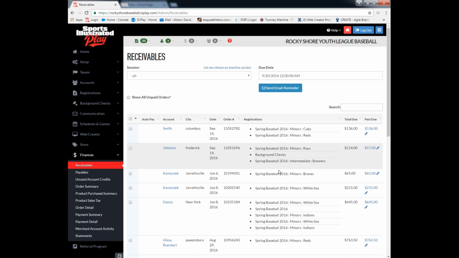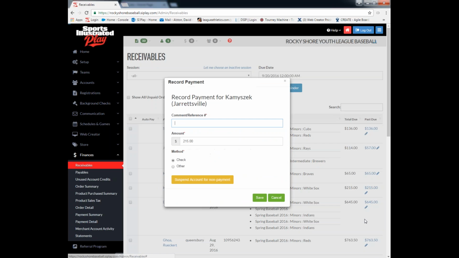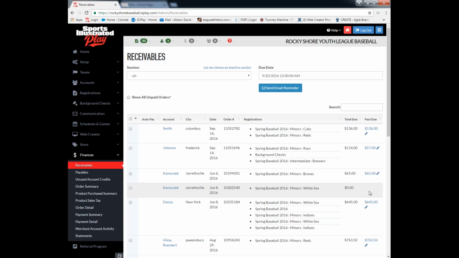When you receive the check, now you can come in here and click that past due amount. You can reference check number 467 for the full amount of $215, and click Save. This is no longer a past due account. So when the account holder actually logs into their account now, they won't see that they owe any additional money, because that's been reconciled on your end.